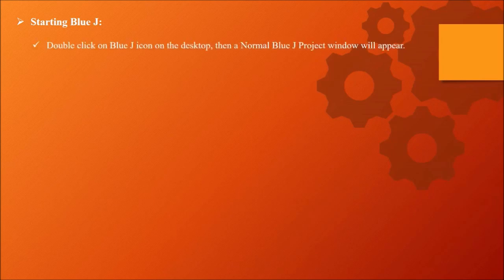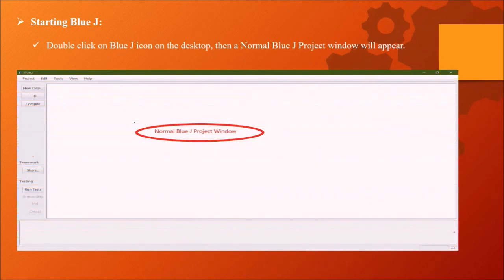The next one is how to start a BlueJ program. In order to start a BlueJ program, you have to double click the BlueJ icon on the desktop. Then a normal project window will appear. The normal project window will look like this one. Now we are moving into the creation of a new project in BlueJ.